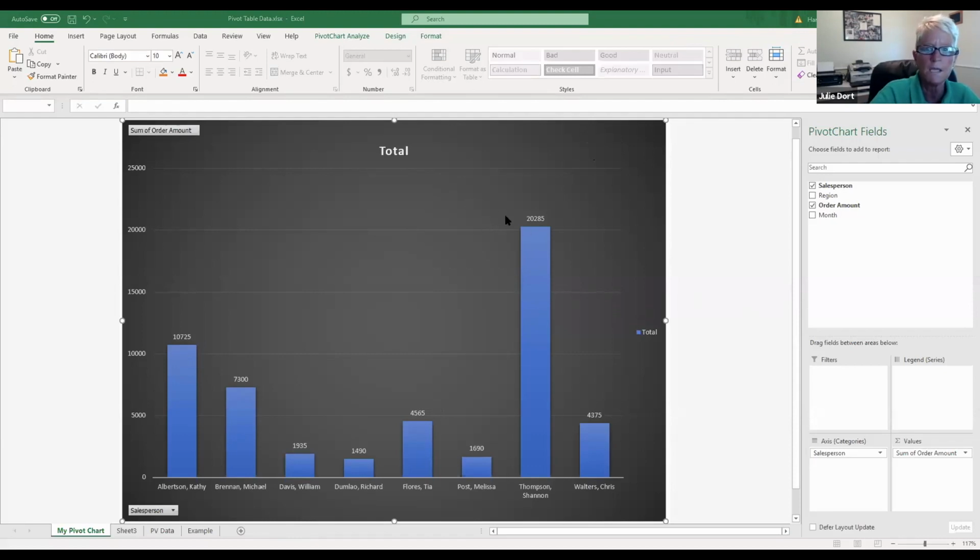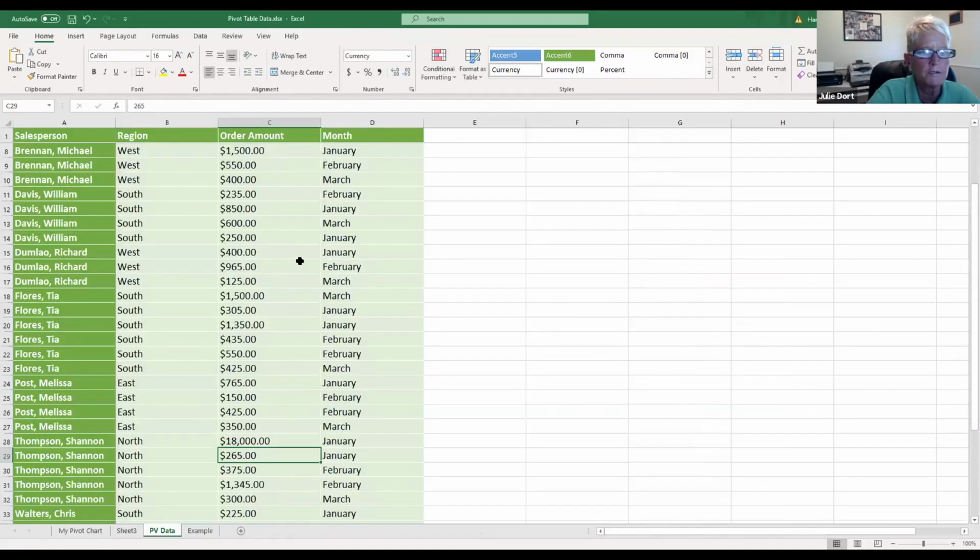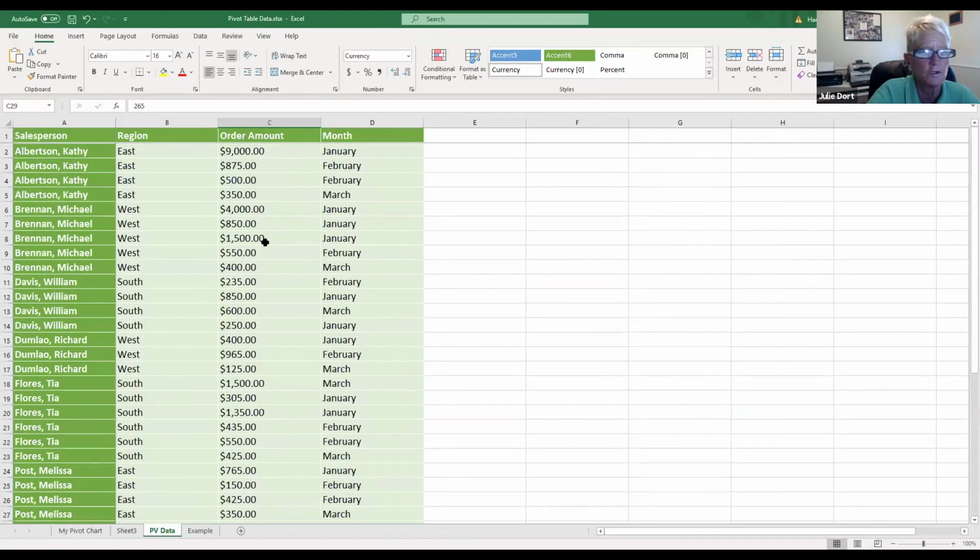Okay, thank you. So what I'm going to do is go back to my pivot table data. And again, I'm going to make a drastic increase. So I'm going to go back up to William this time. And let's say that rather than in February, he sold $235 worth of, or had $235 in sales. I'm going to say he had 18,000.